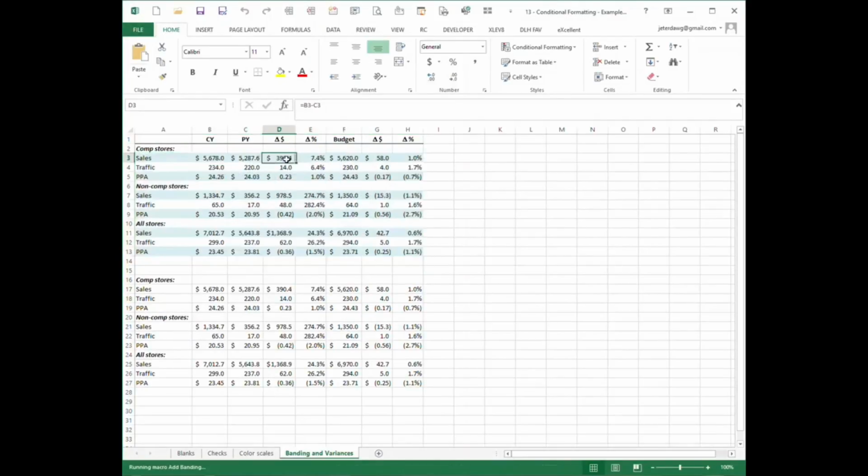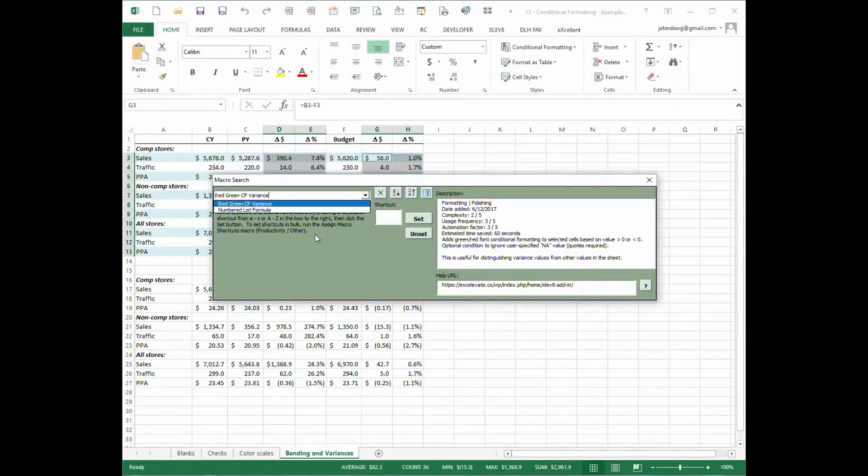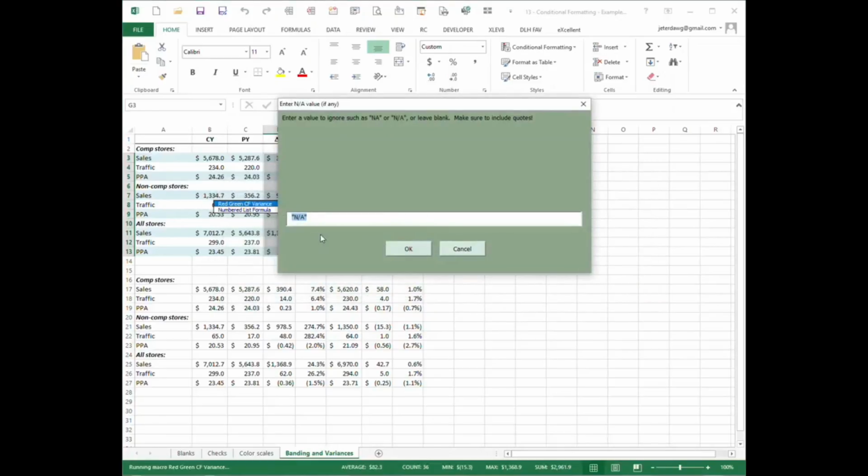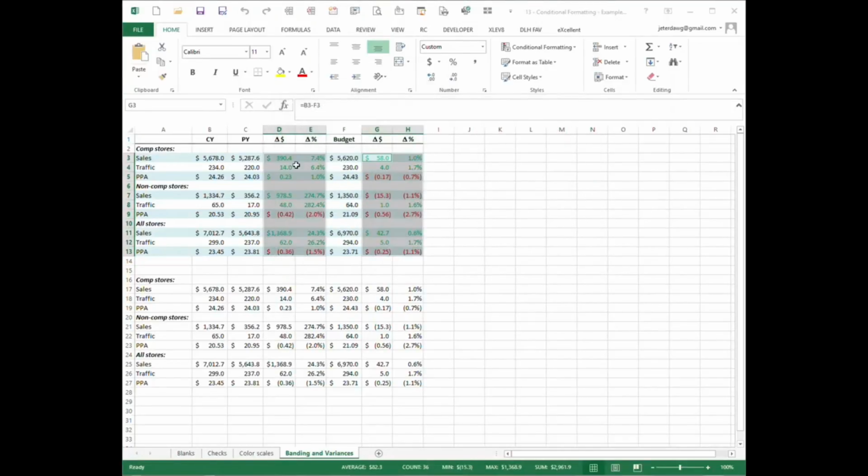One other one we're going to do, we're going to actually highlight the variances and make those red or green so that they stick out. And so what we do is type in red, green, CF variance here. We run that macro. You can set any NA values just in case you have some formulas, if you've got divide by zero errors that you're handling, something like that. And the default is NA here. You just have to make sure to wrap this in quotes to work correctly. And so we do that, and notice that all of the positive variances are green and the negative variances are red. It just gives your file a nice polished look.